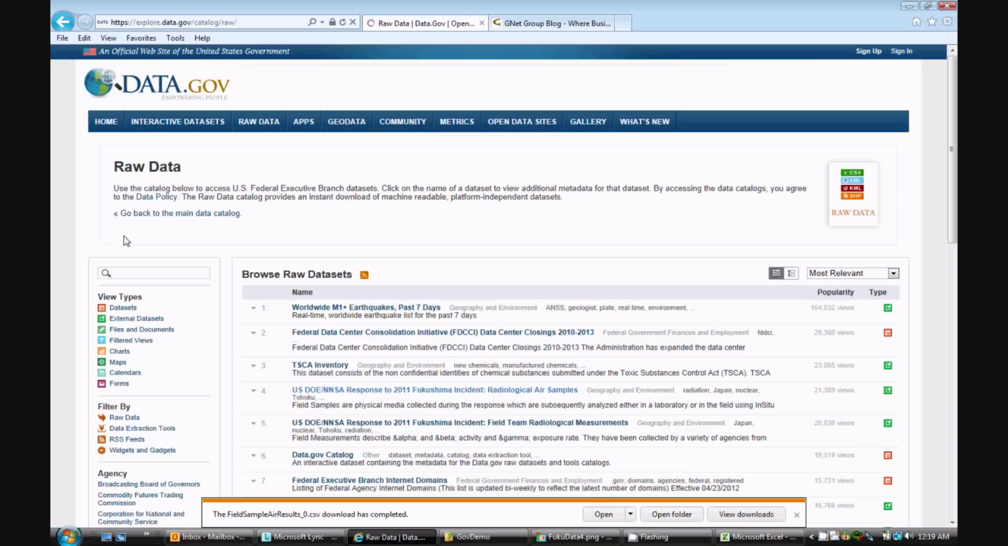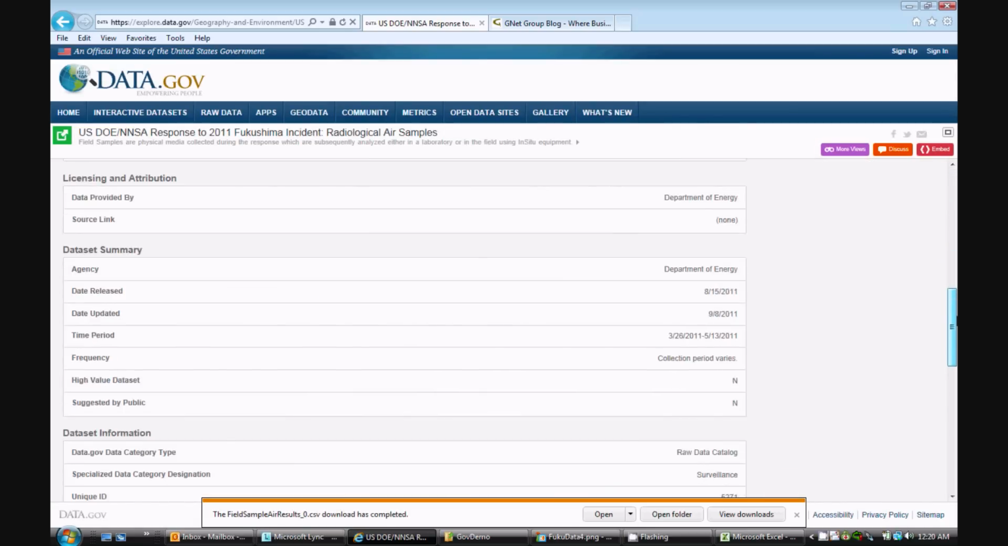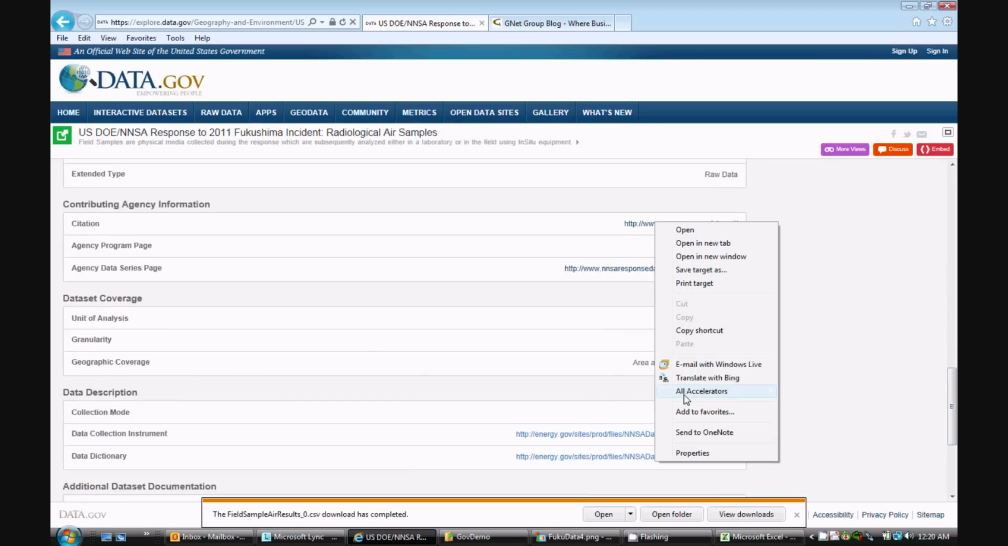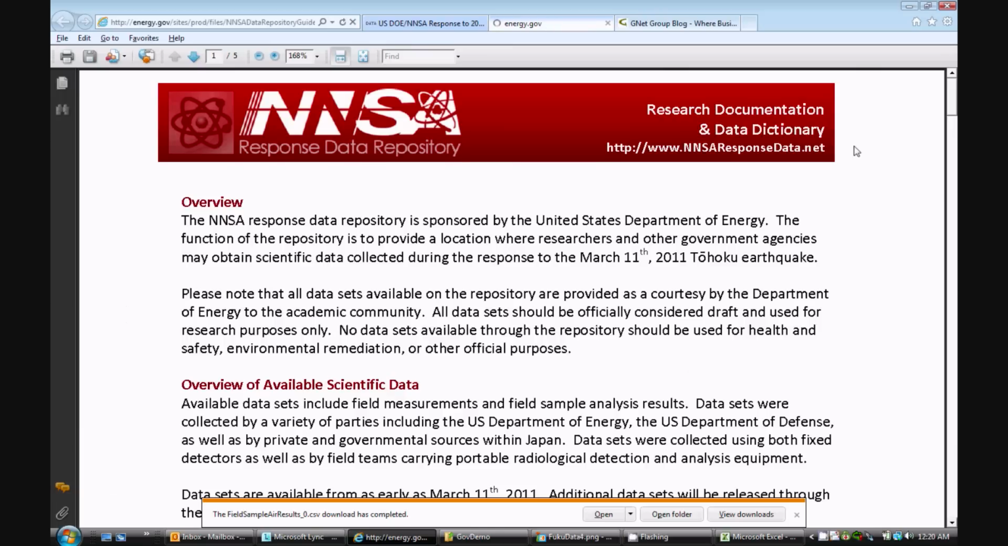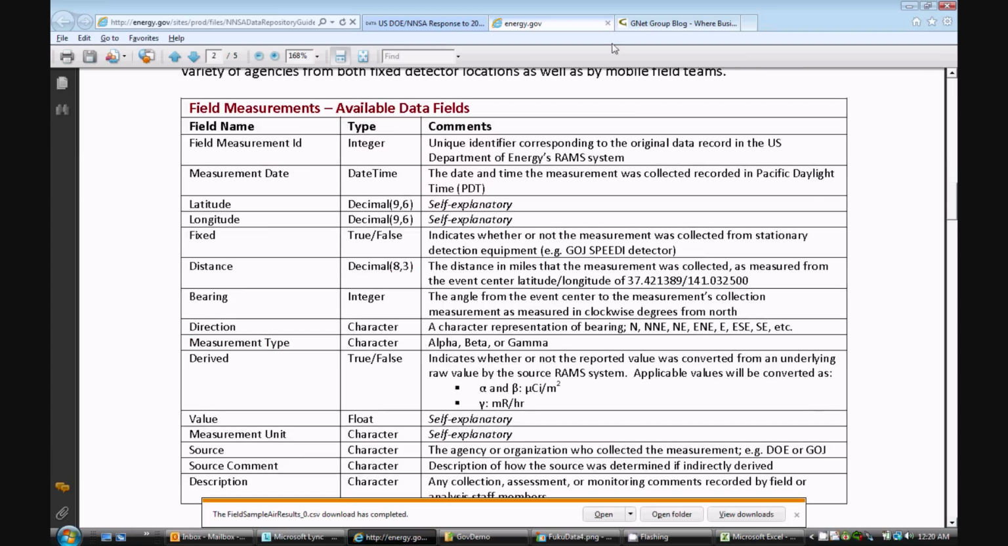Hitting on the link for raw data, the data we'll be using today is from the Department of Energy, and it is data collected in response to the 2011 nuclear disaster in Japan, the Fukushima incident, and the data is radiological air samples. We'll click on that link. You'll see there's a nice description of the data, what it's all about. Additionally, there's some other nice links on this page. We could take a look at the data dictionary. And opening that up, you'll get some definitions as to what some of the different fields in this data set are.